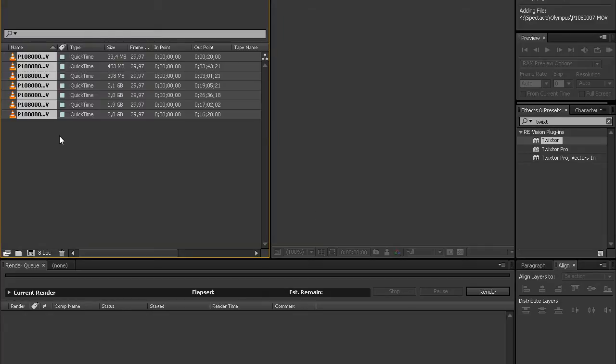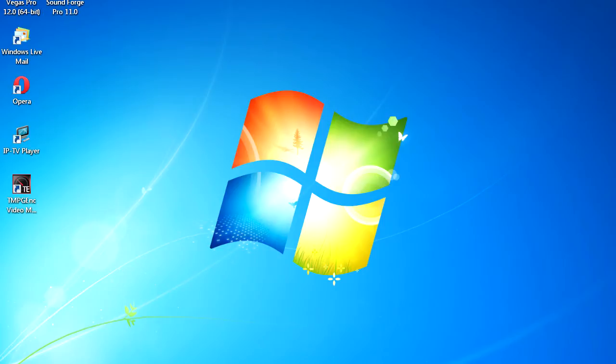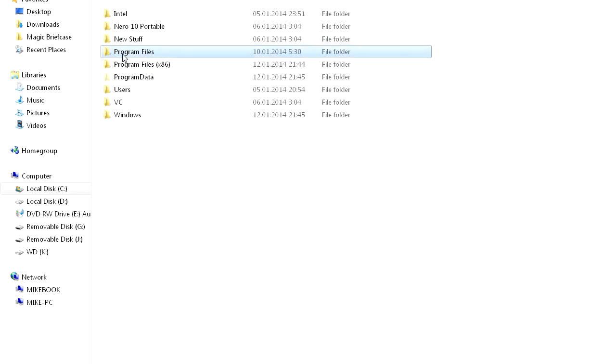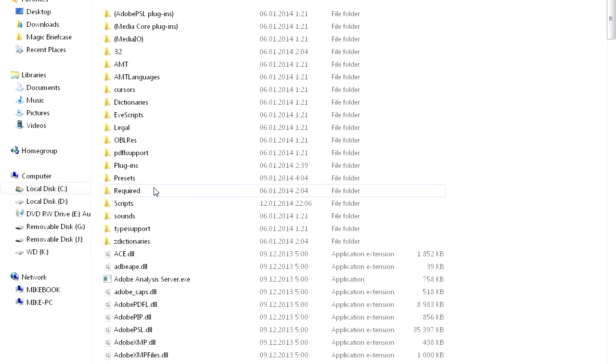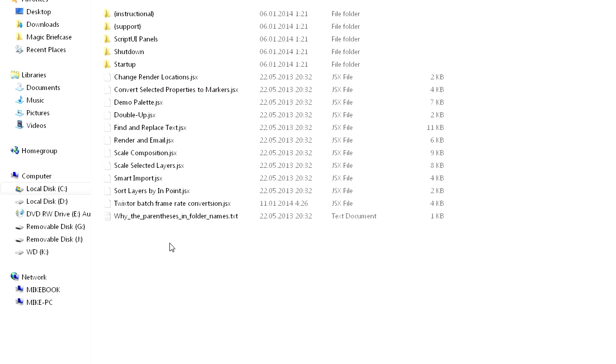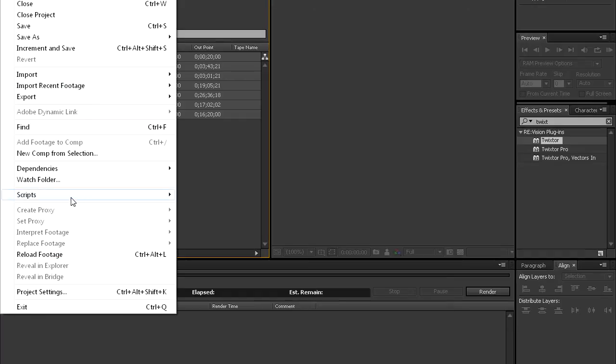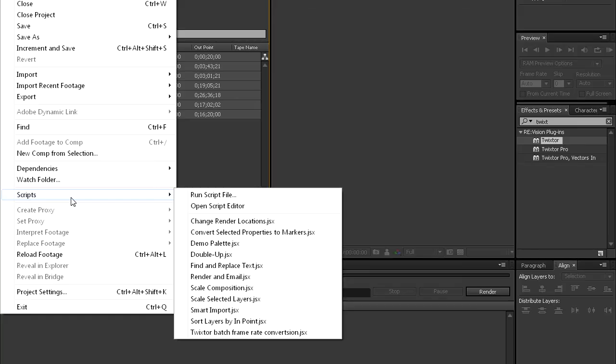But if you plan to use it on a regular basis, I suggest you go in here. You should go to C, Program Files, Adobe After Effects CC, or whatever version you have, Support Files, Scripts. This is the folder, and you should drop the script file into this folder, restart After Effects, and it will appear down here in Script submenu.